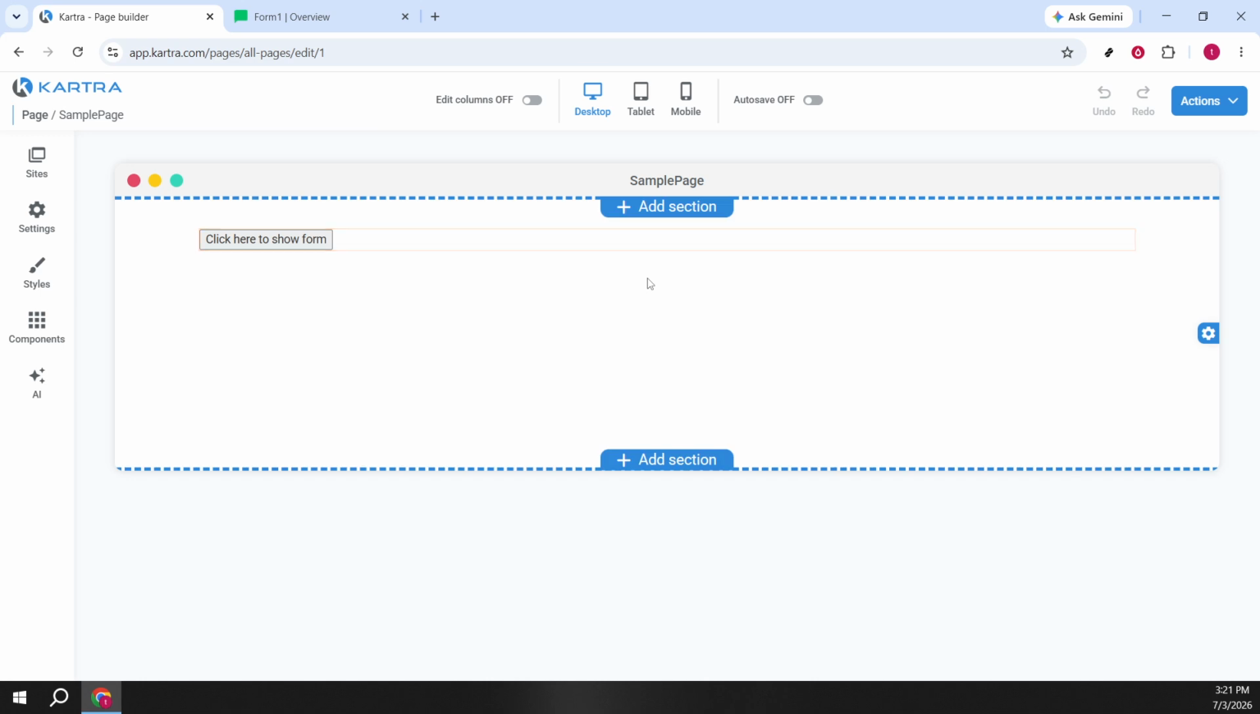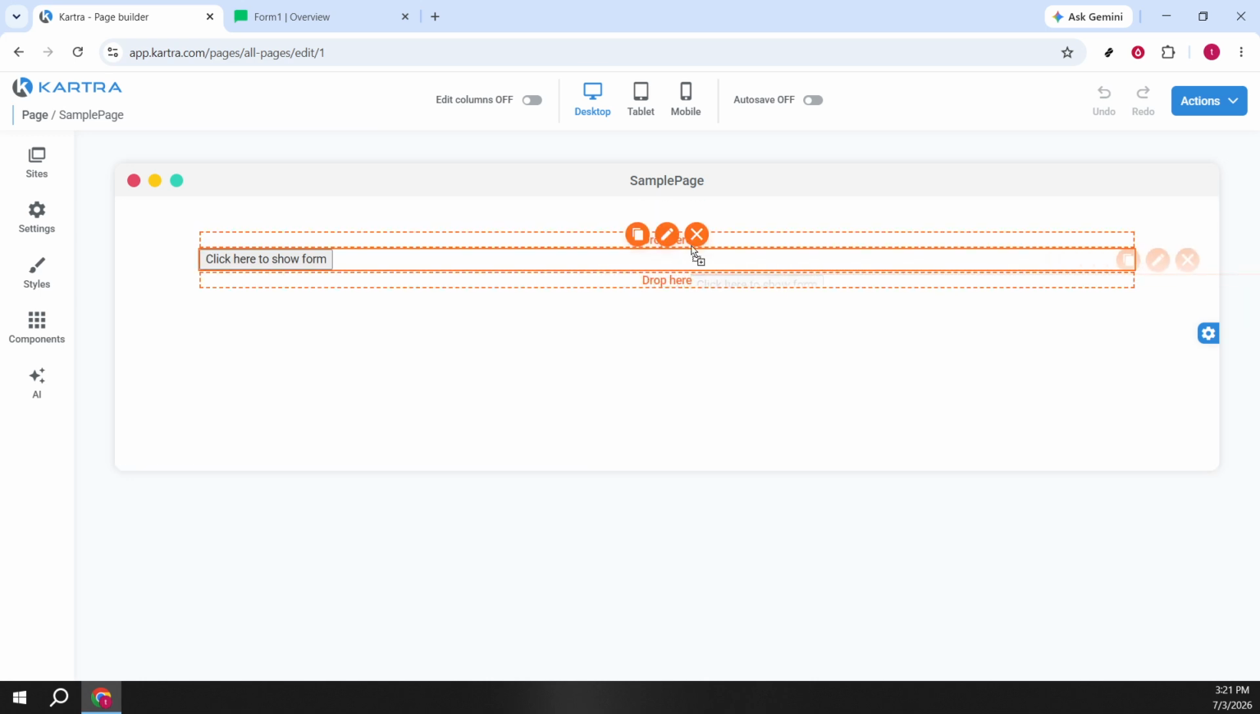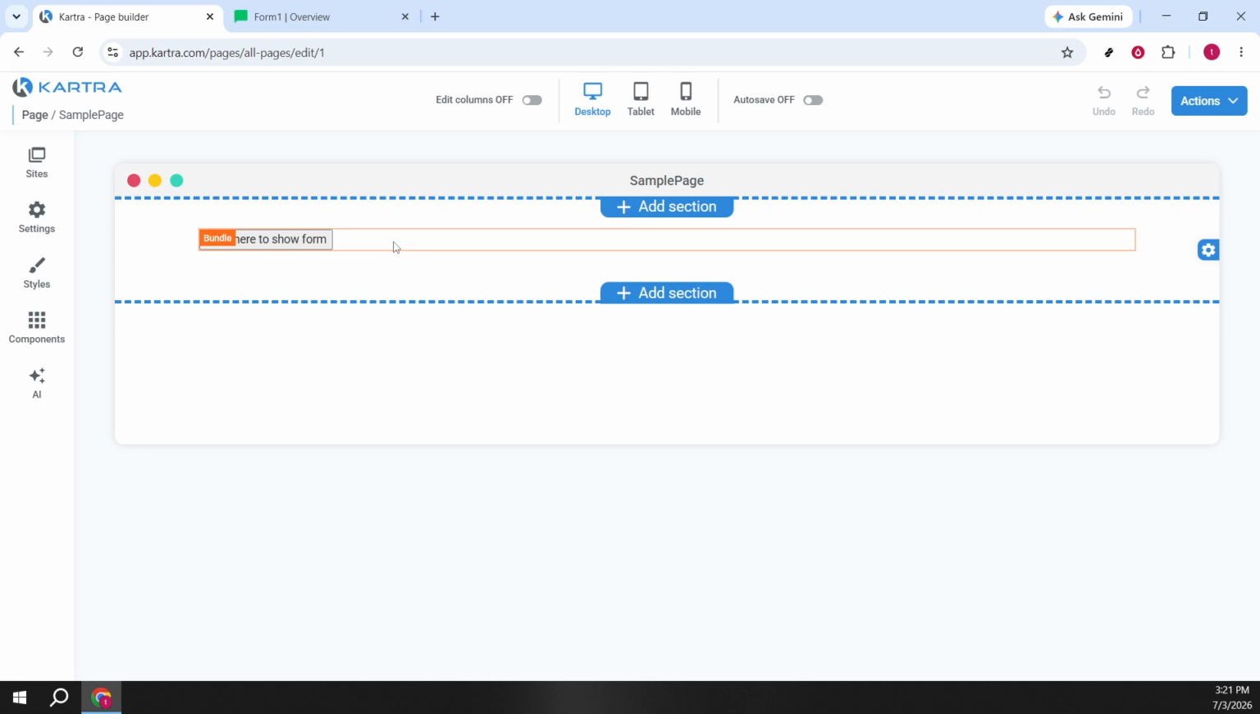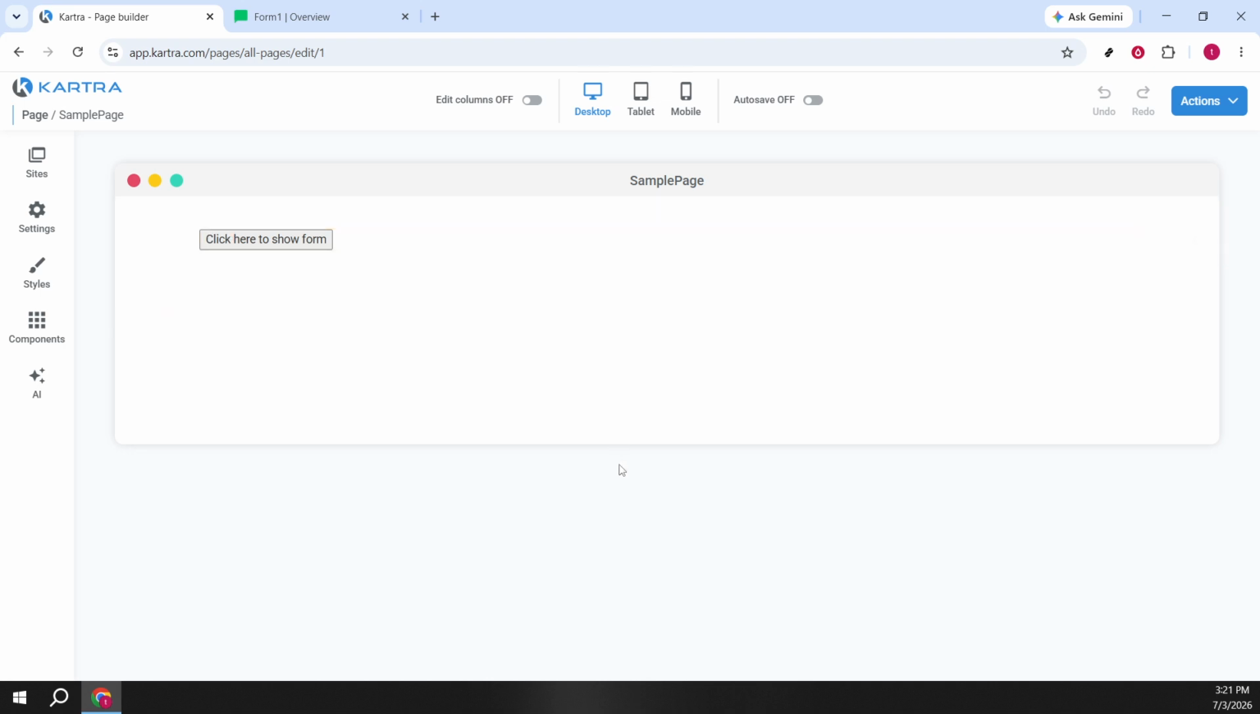That's it. You've successfully embedded a Mailerlite form into your Kartra page and saved your changes. Your form is now ready to capture signups right where your audience already is.